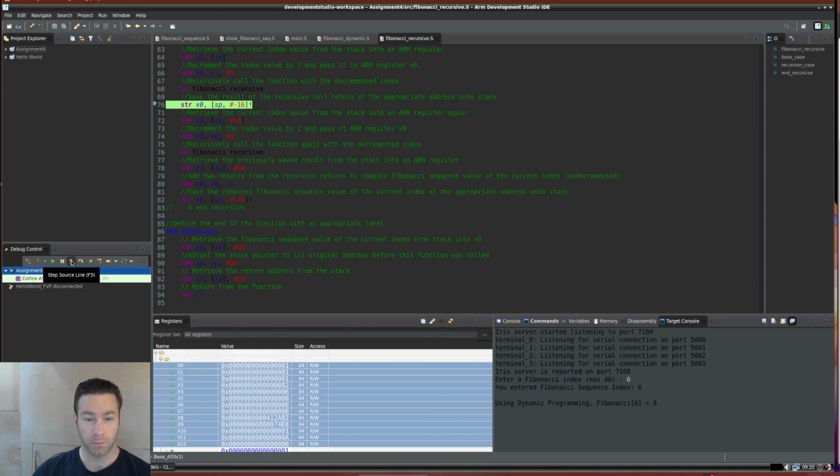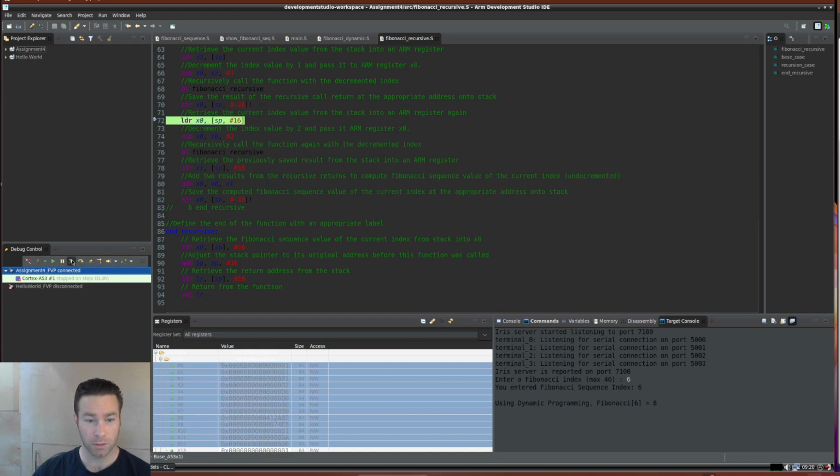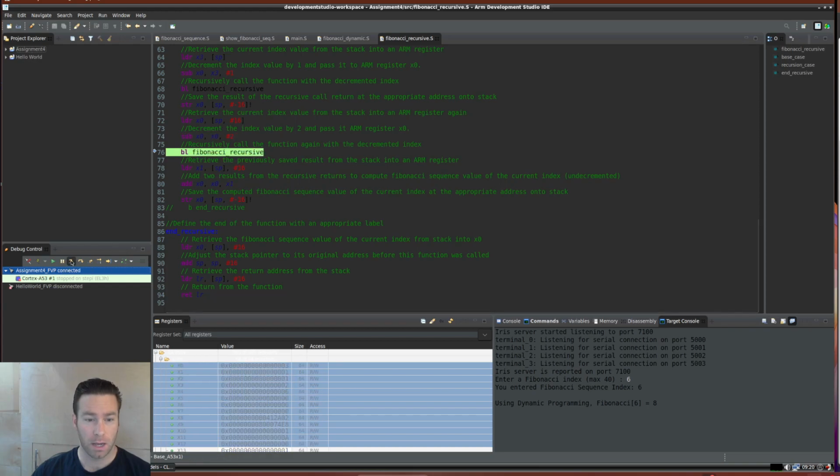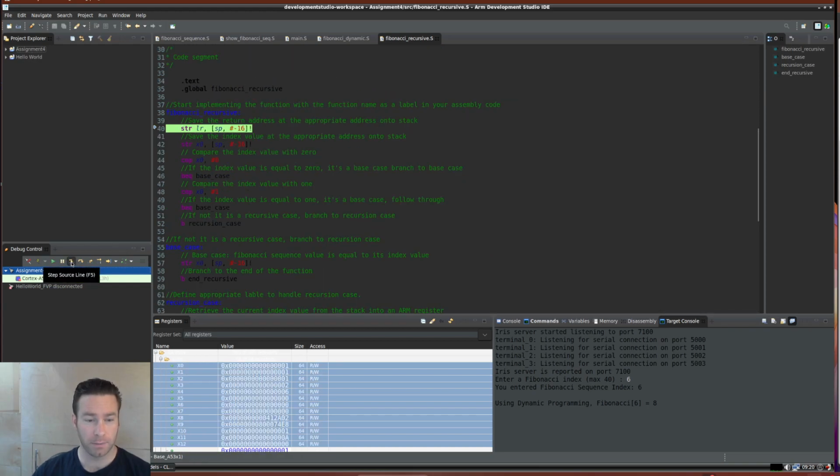Now we're back to that first recursive call inside that part of the function. We're going to save the result of the recursive call, so that's the fib result onto the stack pointer and adjust. And we're going to retrieve the current index value from the stack into x0 and adjust. We're going to decrement the index value by 2, so that's x0 minus 2 into x0. Recursively call again.